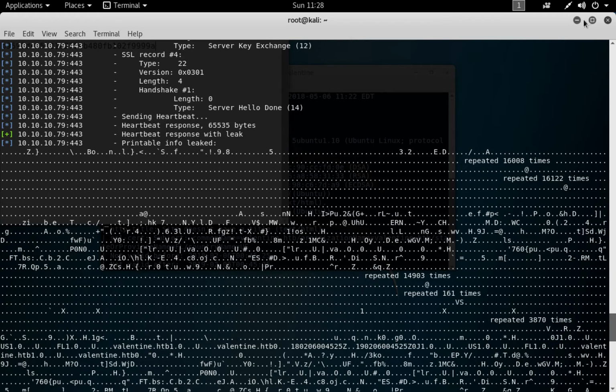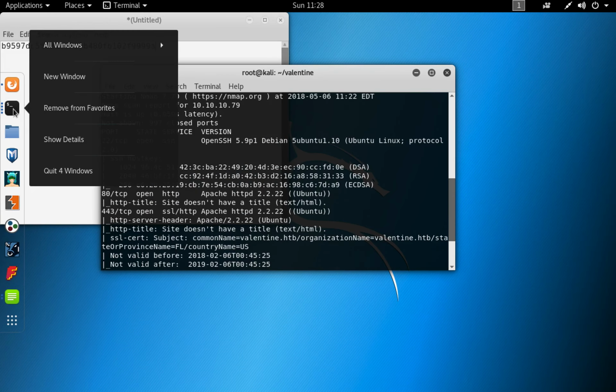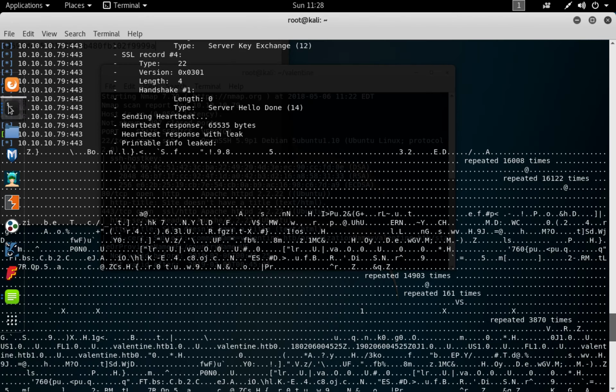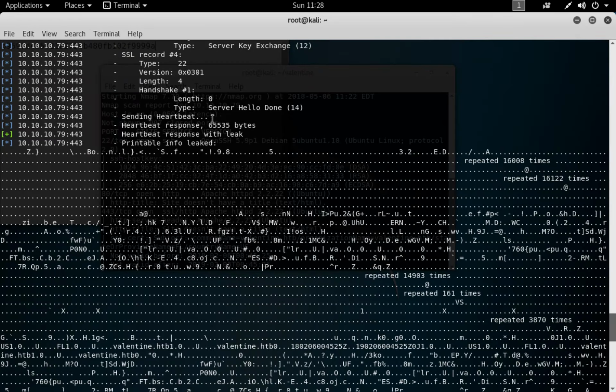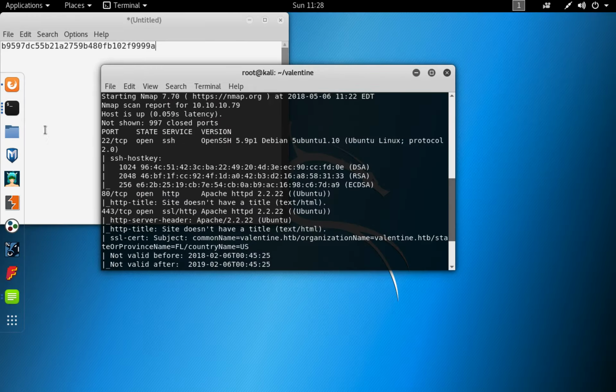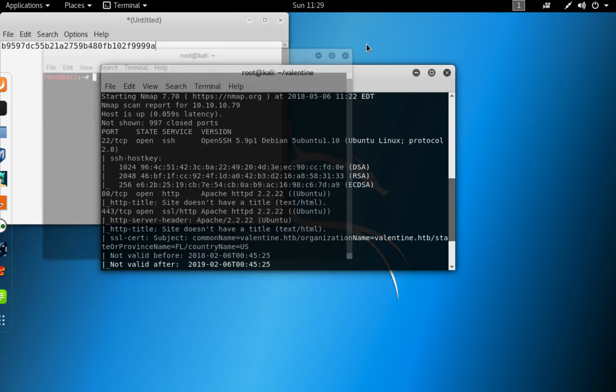But let me just show you what I found in one of the ones I've done before, which was in this one. I actually saw something here that looks like some sort of base64 code. So let's copy this out and see what that is.